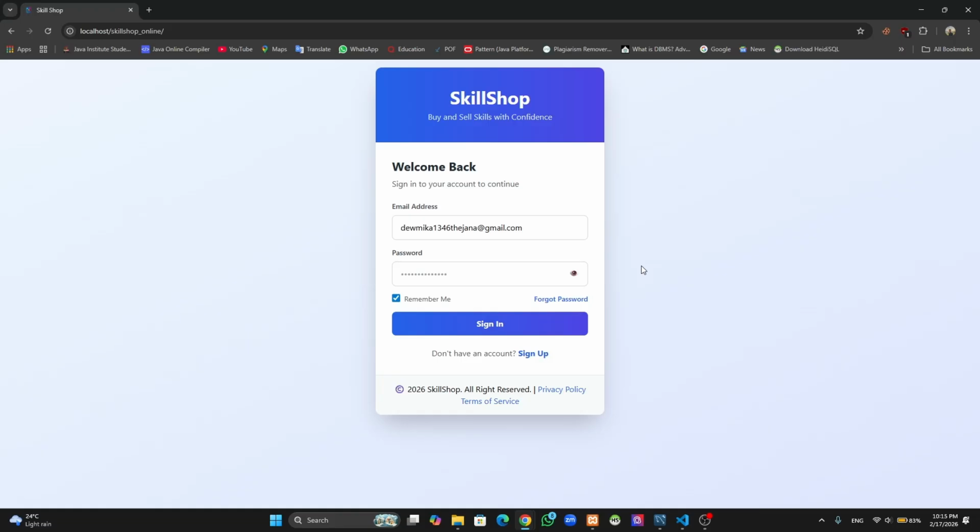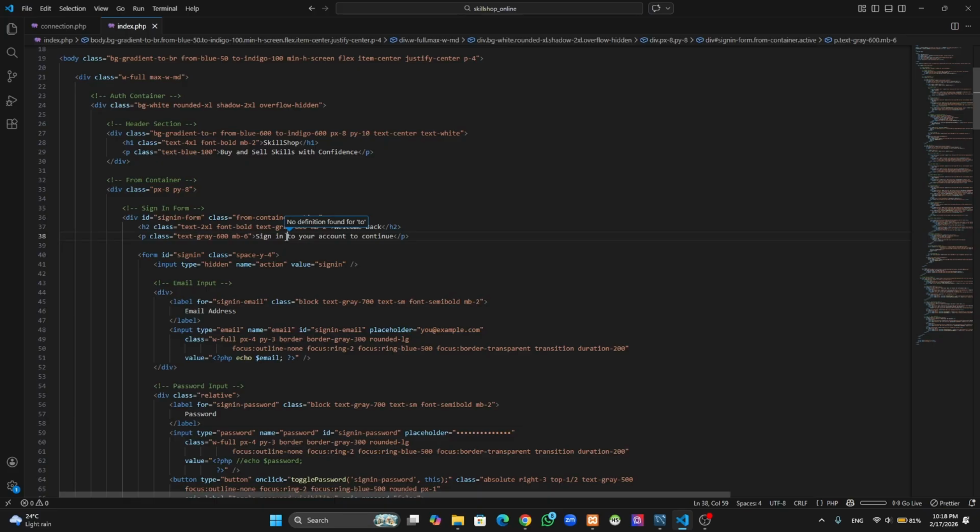Then we have the main white container. This is basically the authentication card. It has rounded corners and shadows to give it some depth that make it feel more modern and less flat. Inside the container, I divided everything into two main sections. The header section, which contains the title and short description, and the form section, which contains both the sign in and sign up forms.